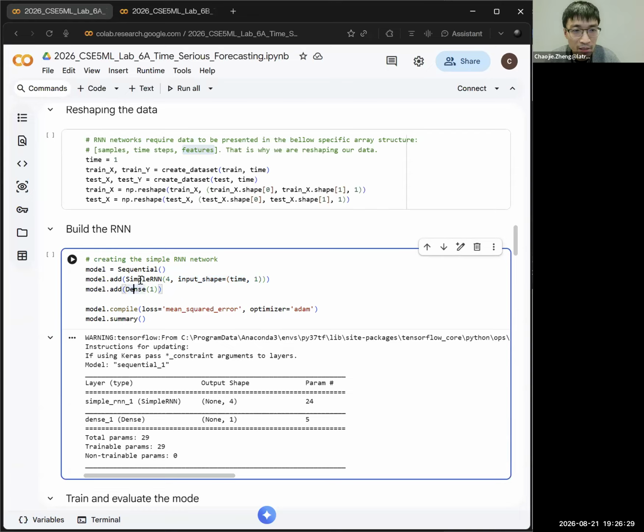And then after setting up the simple RNN, recall that there is another parameter called return sequences. If return sequences is set to true, it will return all the hidden state vectors. But here, we only care about the last hidden state vector. So the return sequences parameter should be false. And by default, that parameter is set to false. So we don't need to specify that parameter value explicitly. We just leave it blank.